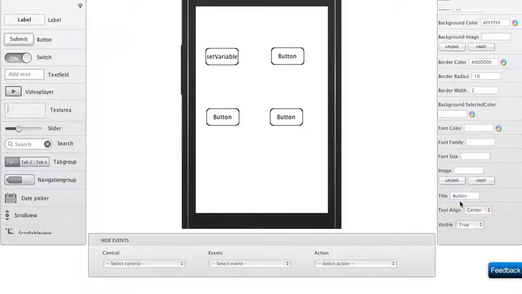The second one will be set property. The third button will be used for our navigate to screen action, so we're going to write navigate here. And the fourth one is our invoke service, so we're just going to write invoke.